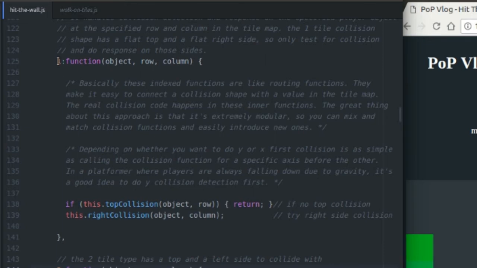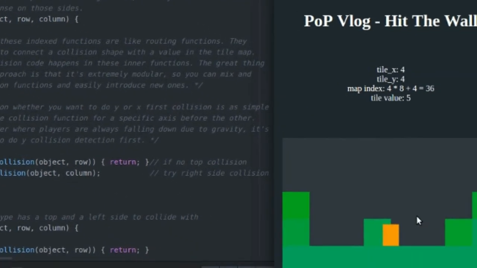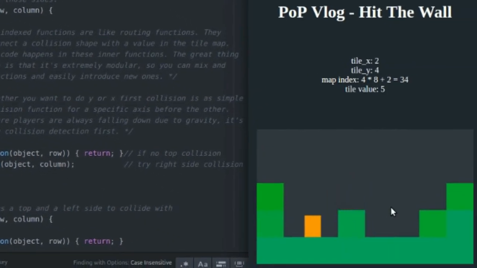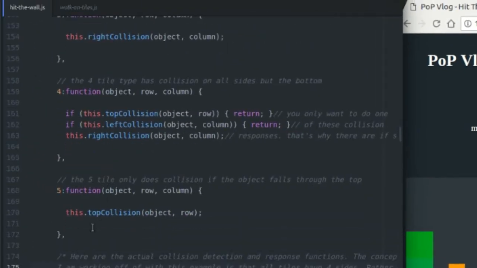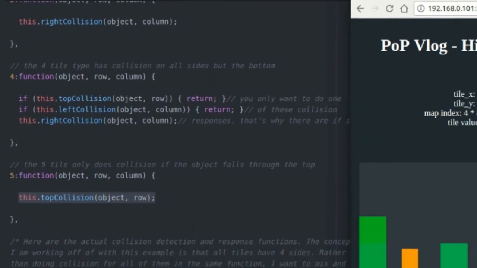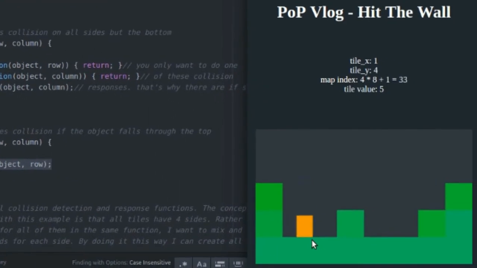So 1 here, the function labeled with 1, is referencing a tile with a value of 1. And I think that would be this tile up here, 1. So if I want to check out the routing function for 5, I can come down here in my code to the function label 5. And as you can see, inside of this function, it's going to call the top collision method. And this tile here only has collision on the top, as I showed you guys before.